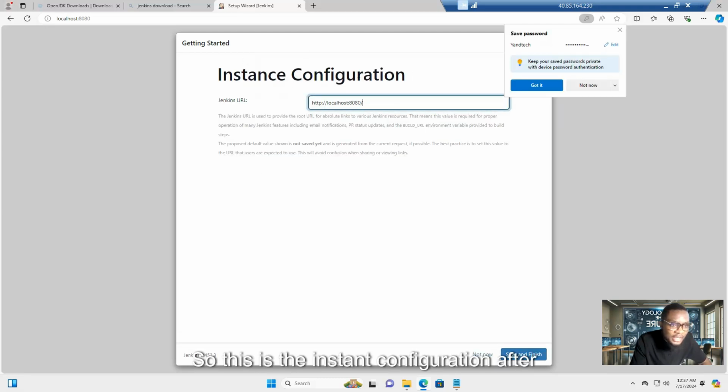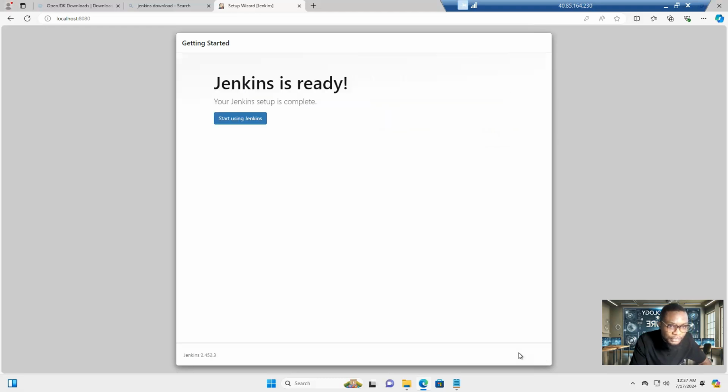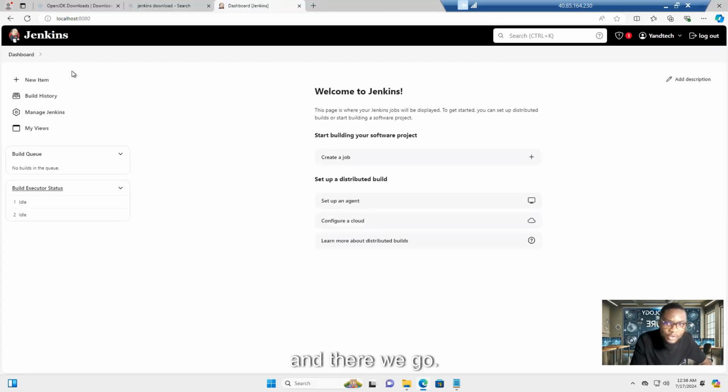So this is the instance configuration after creating your admin user account. Then this is the login. This is the URL for Jenkins, the one we are going to use to always connect to Jenkins. So I'm going to click on Save and Finish, and we can start the Jenkins. So I'm going to click on Start using Jenkins, and there we go. This is the dashboard for Jenkins.